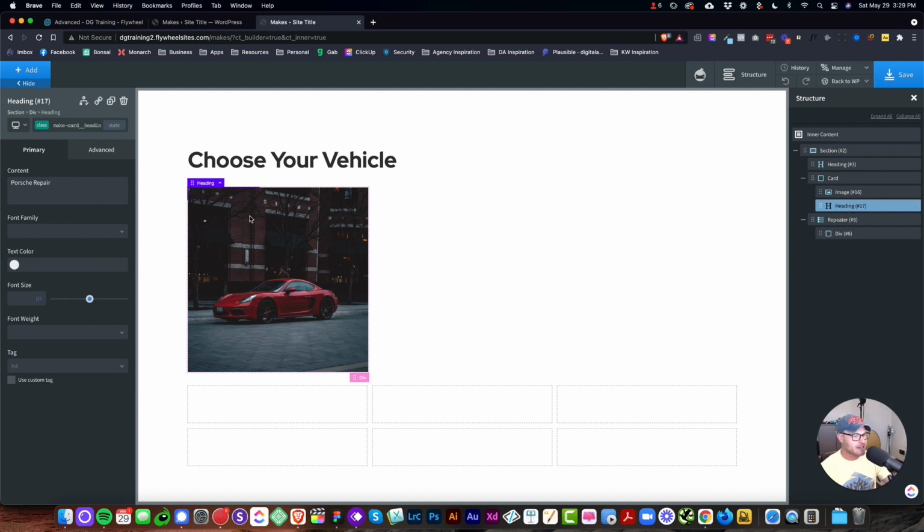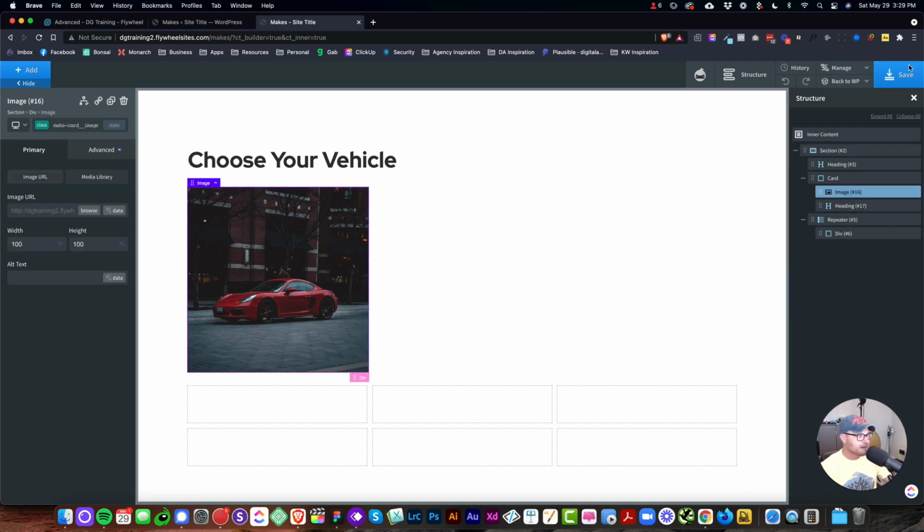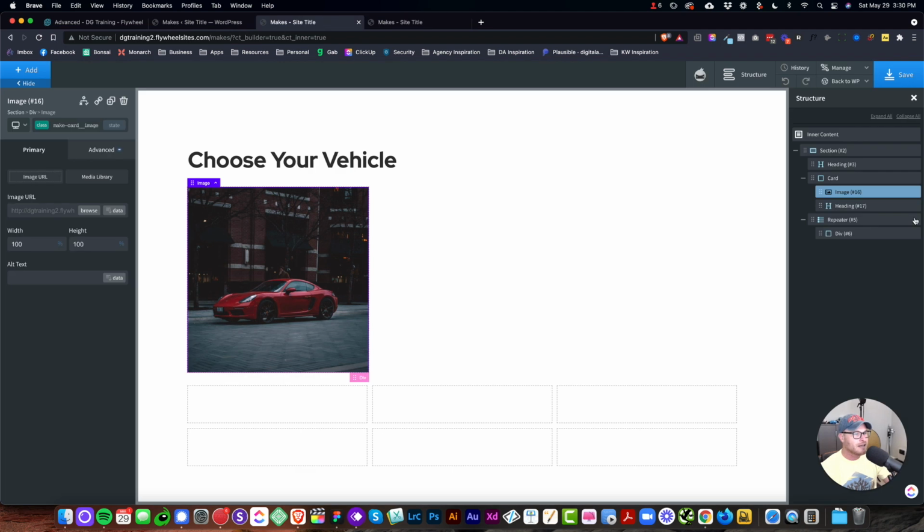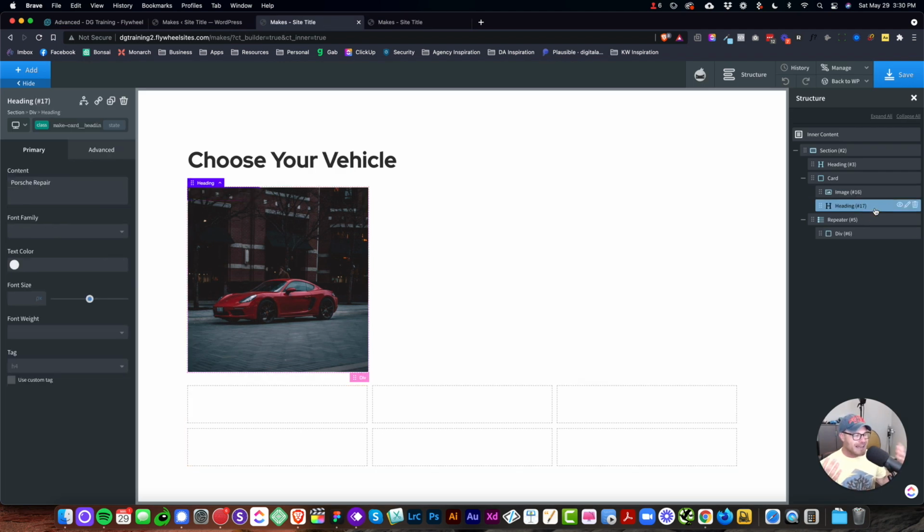Let's double check. We're going to go look at it on the front end. I'm pretty sure it's covering the heading. It is. You can't see the heading. So now what we have to do is bring the heading above the image. We're going to do that with z-index.